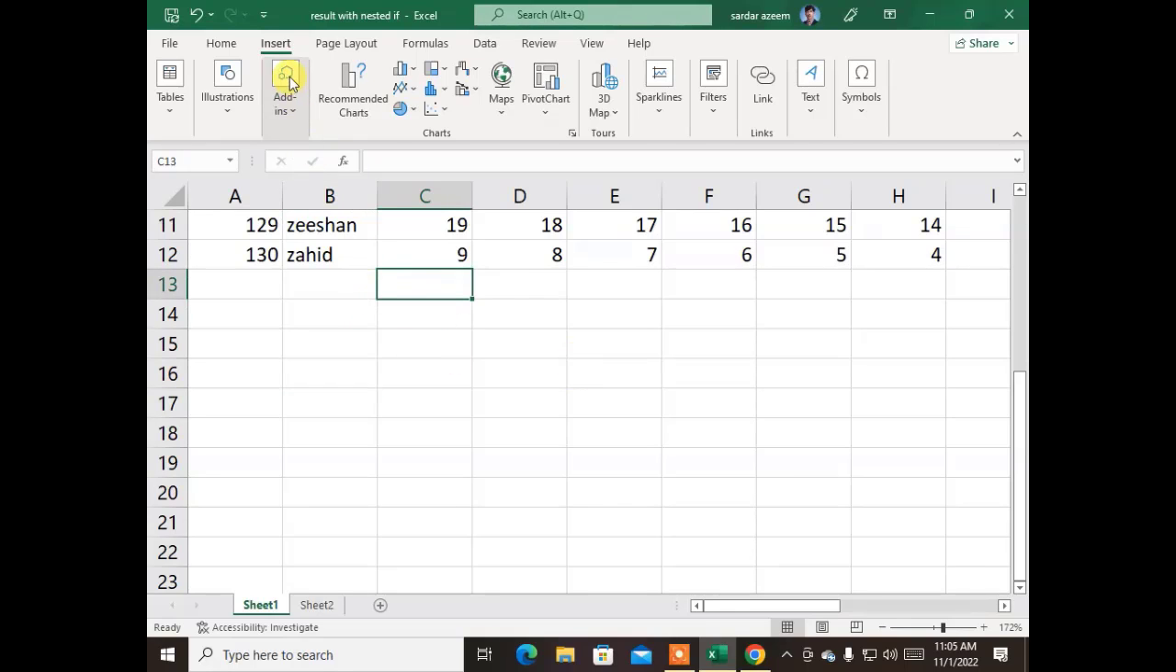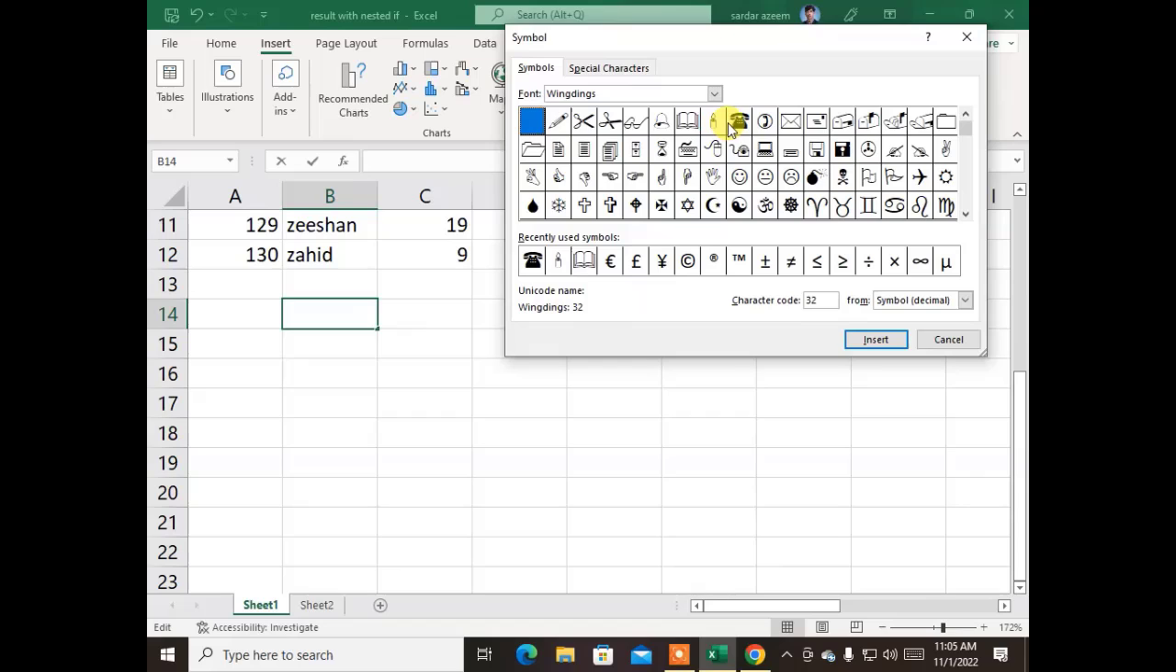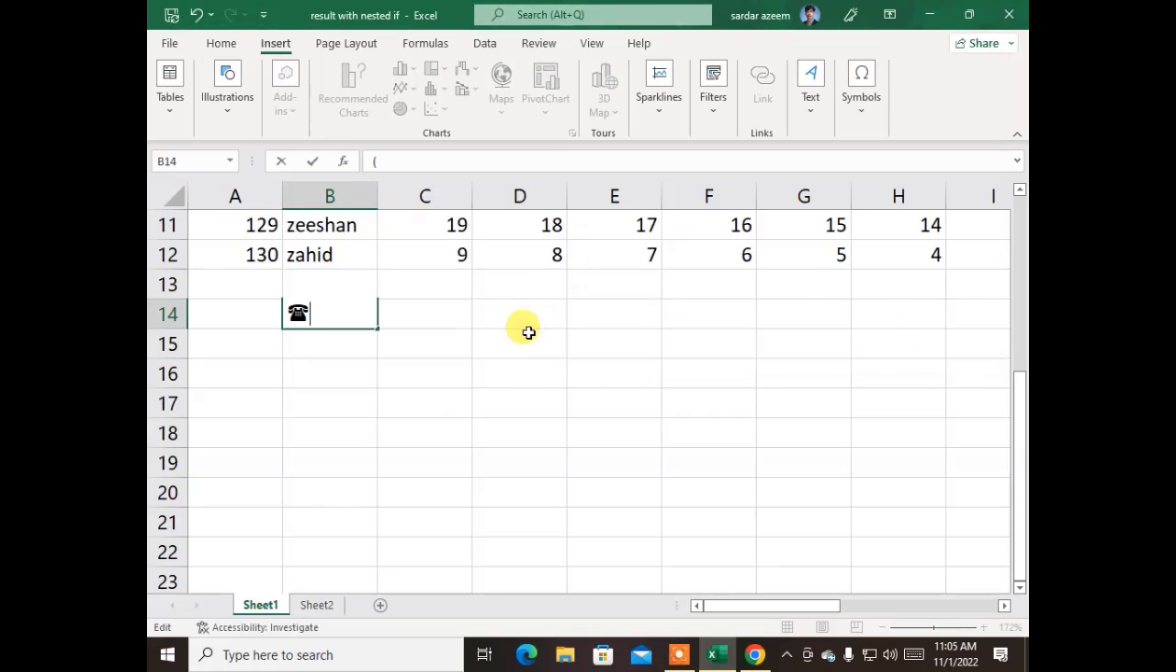This is only used for adding the symbols. Symbols are used to decorate the text with symbols. For example, you have a visiting card and you are going to show the mobile number and you want to place a mobile symbol or phone symbol. You will choose the symbol first and then in the next cell you will type the number. Okay, this is how we add the symbols, and that was our insert menu.